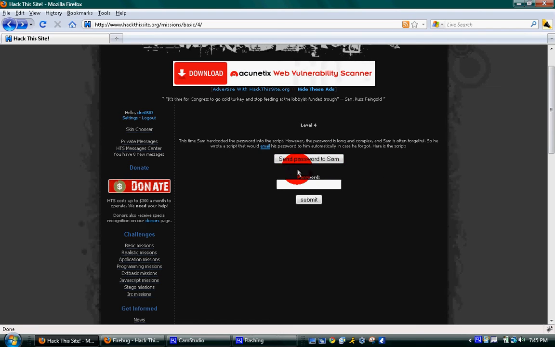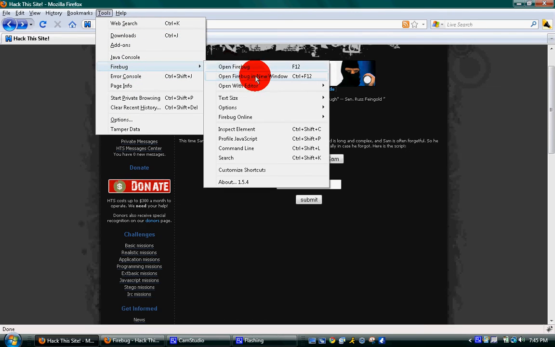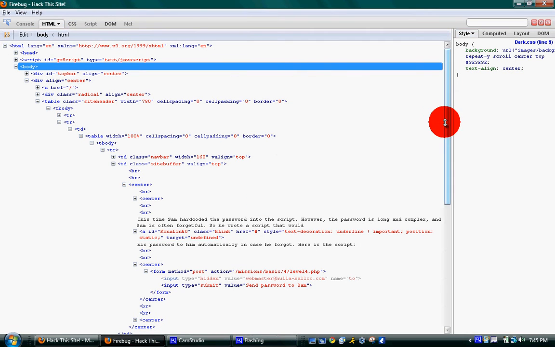Alright, so first you open up Tools, and you push Firebug, and you click it to open it up in a new window. I already have it open, so that I don't have to look for it for half an hour. And you would click this button right here to open up the body. Then you would scroll down to div, align, center. Then you would open up table, class, side, header, width, and so on.